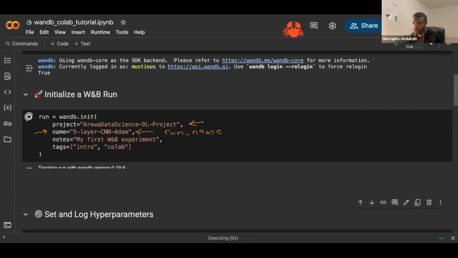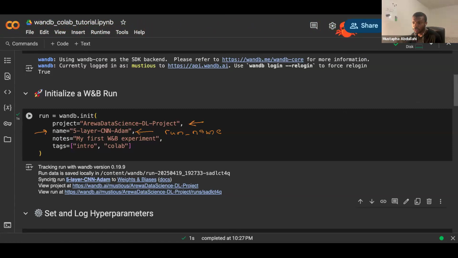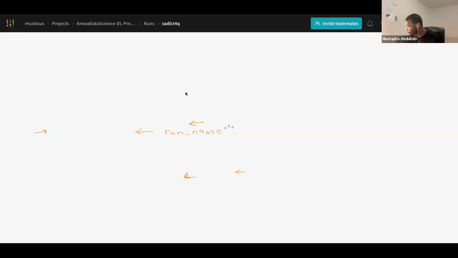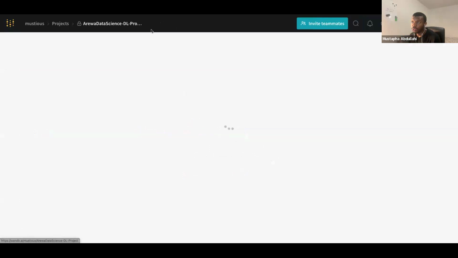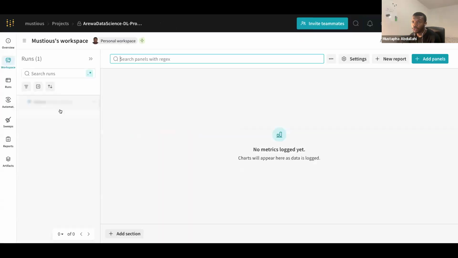Then I will run this. As you can see, it's telling me it's locally stored here, and it's also there on the cloud in this particular place. If you want, you can click this to see where it is on the cloud. And besides, this is entirely free, so you don't need to pay any amount of money. Then you can see I have a run here called 5-layer CNN. Here it's empty because I haven't run any experiment.